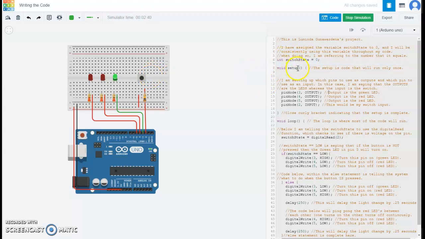So here's my code. The switch state I've assigned equal to 0. This is essentially just a variable that I've named with the capital S here. That's important because throughout the code, this should be identical, including the capitals, just like MATLAB. The void setup is the initial code that runs only once, and it's within these two brackets here.